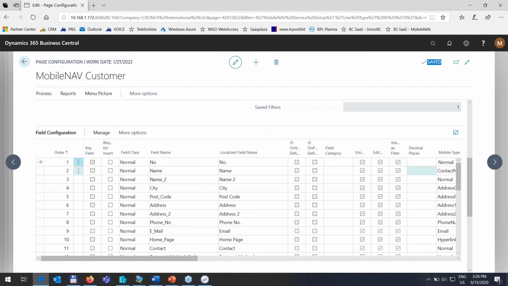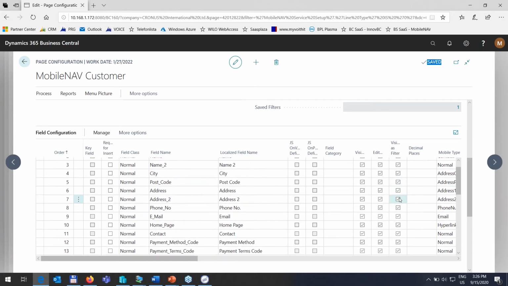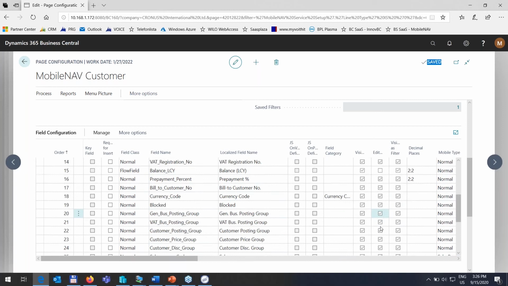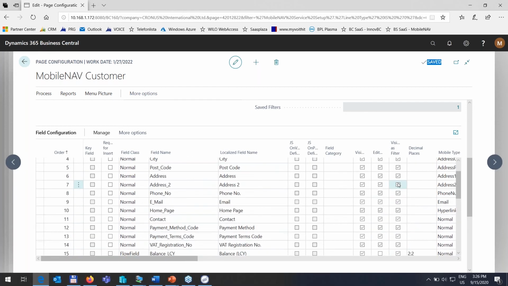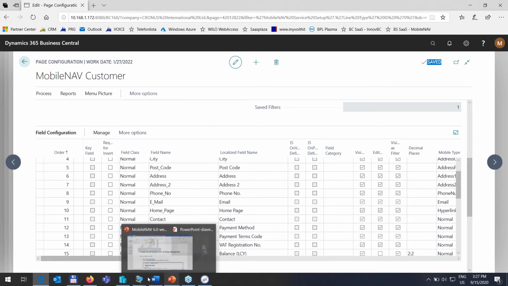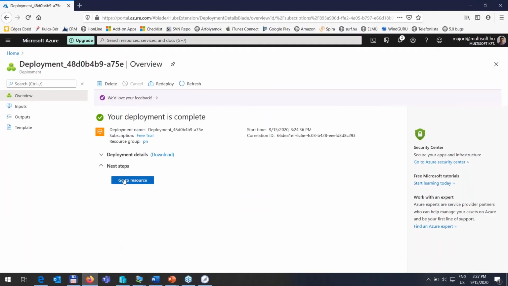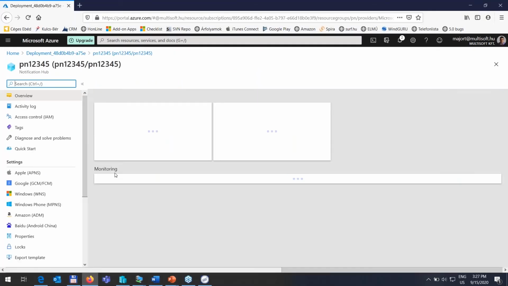So if I scroll down, now you can see that we have a visible editable, and now we have a visible as filter option, which will be automatically upgraded. So if you upgrade your system to 6.0, then of course it will have the proper value from the visible flag, and from then on you can freely decide how you use your fields on the filter panel. So that was a smaller story which I wanted to show, but let's continue with the notification hub creation.